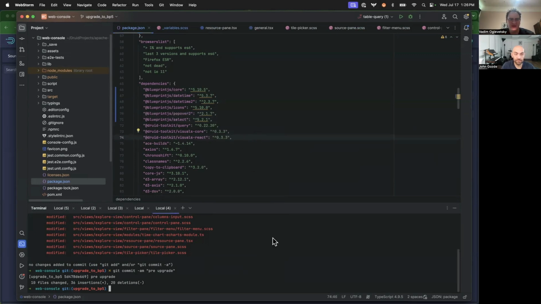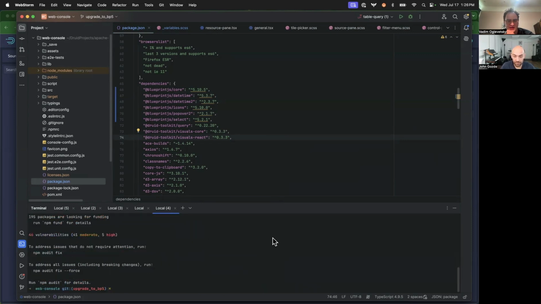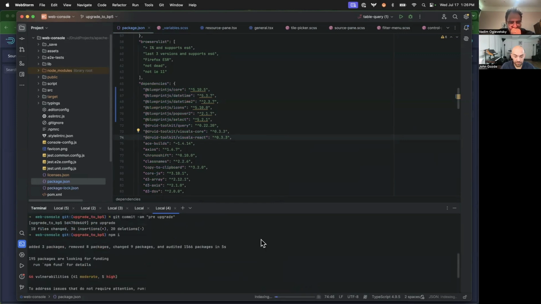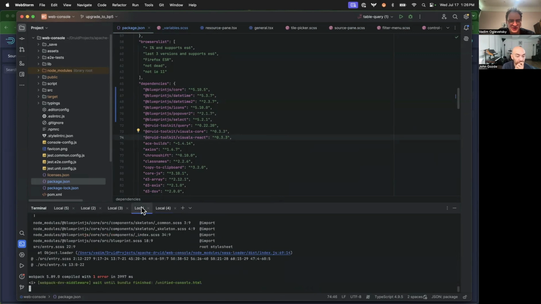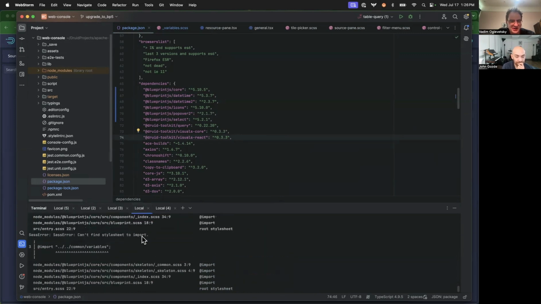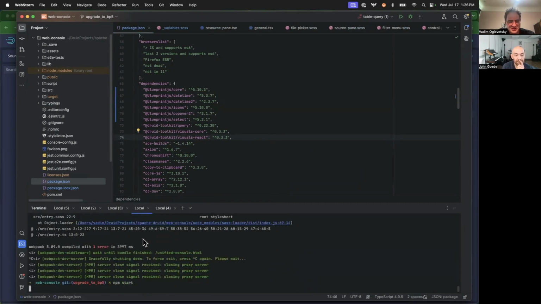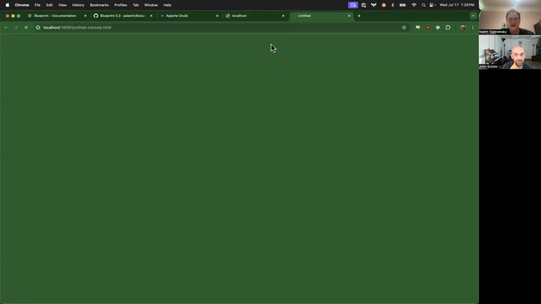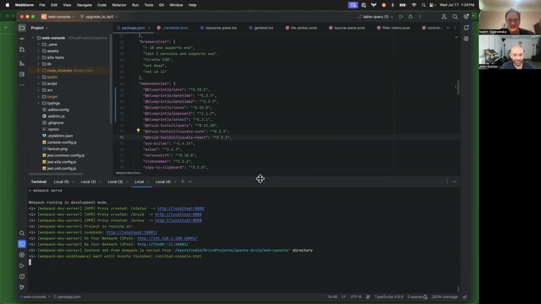All right. Okay. That looks promising. Dare I just do an npm start? Oh, nice. This was still running. npm start. All right. What do you think? Is it going to compile?